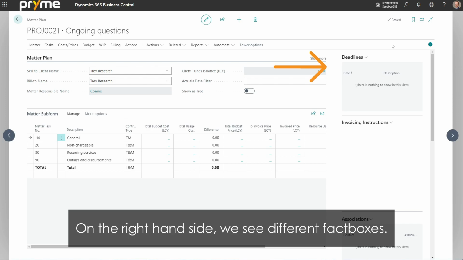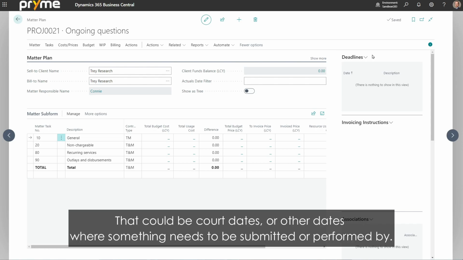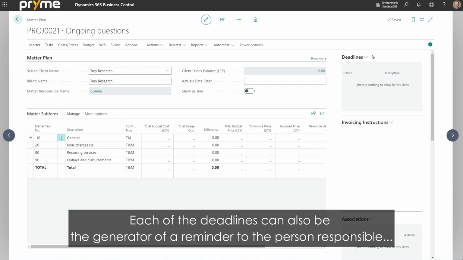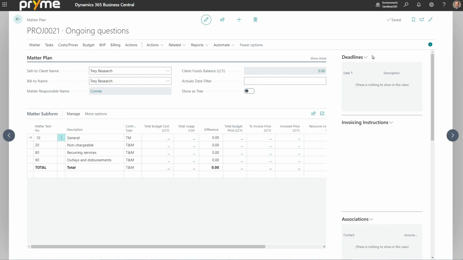On the right-hand side, we see different fact boxes. We have deadlines where we can put in deadlines for different things that happen through the life cycle of the matter. That could be court dates, that could be other dates where something needs to be submitted or performed by. And each of the deadlines can also be the generator of a reminder to the person responsible in order to make sure that they have completed that task.